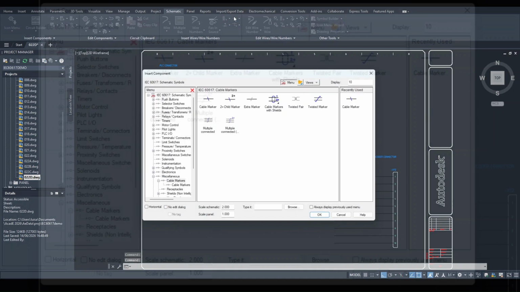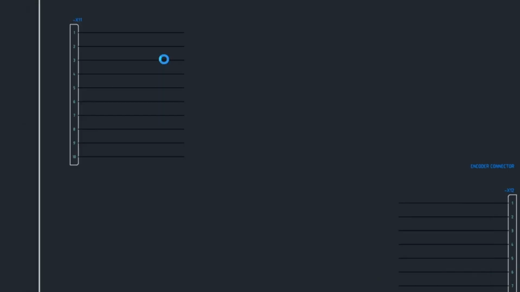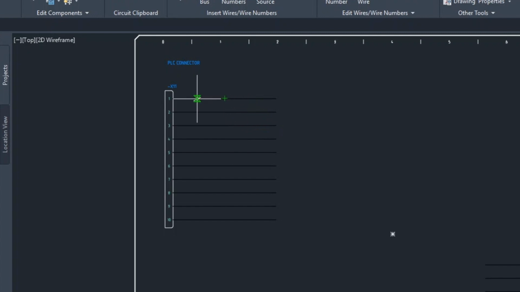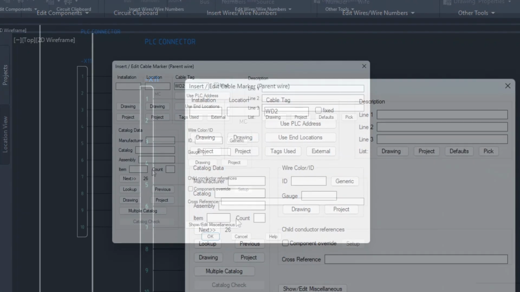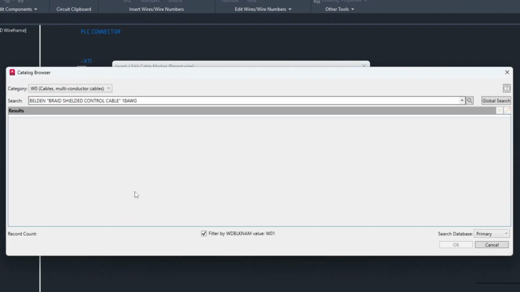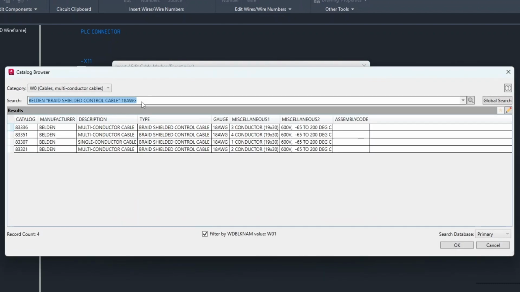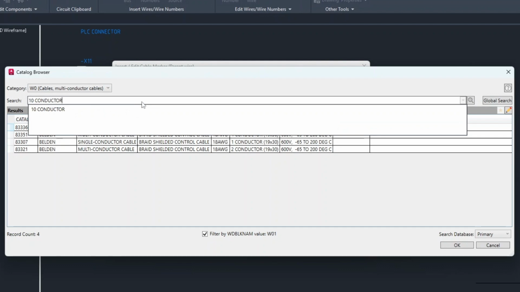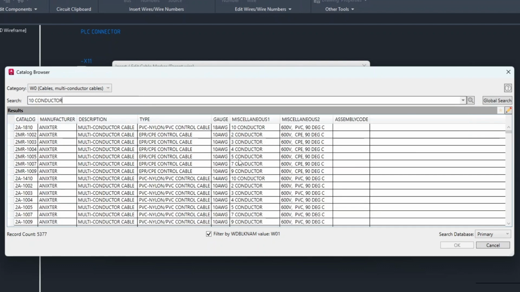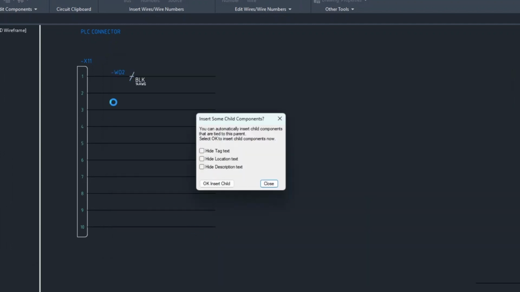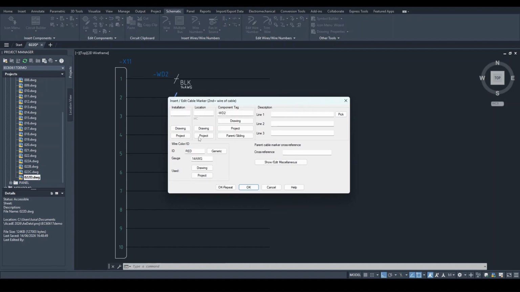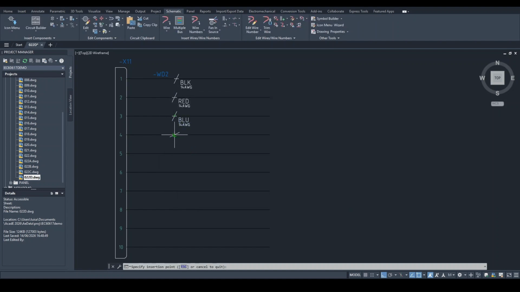First thing is I'm going to add a cable marker to identify the cable on the PLC connector side. I'm going to click on the top one. I'm going to search for a cable from the catalog. I need a 10 conductor cable, so I'll just select this one, it will do. That's good. Now I'm going to insert a child, and I will be adding all of the cores of the 10 core cable.